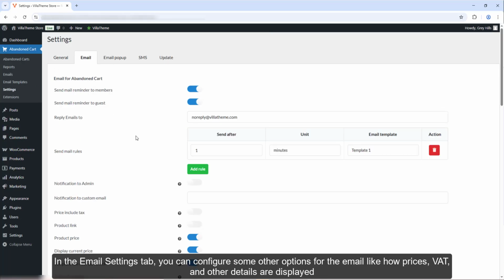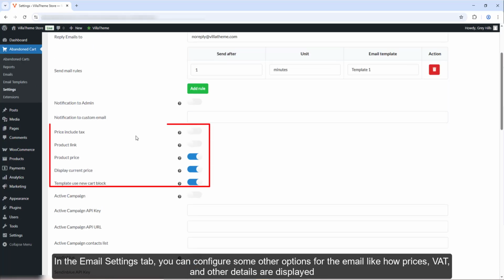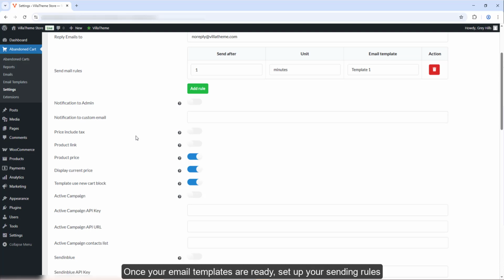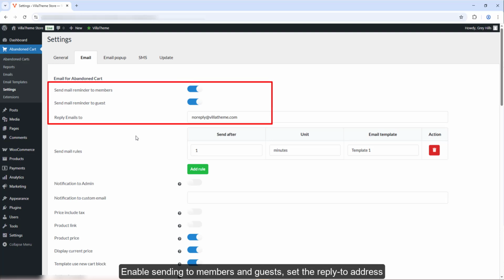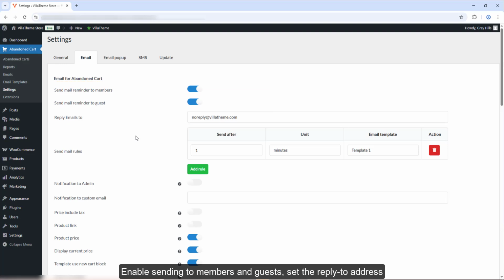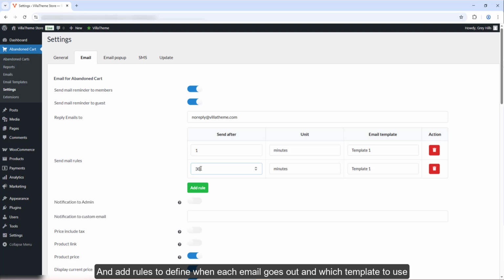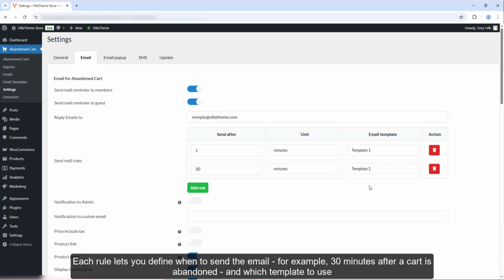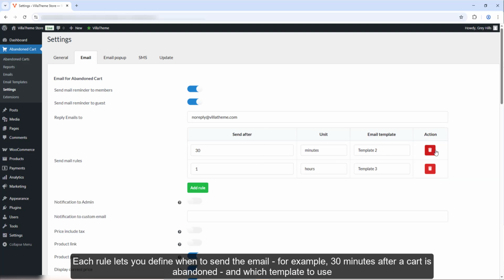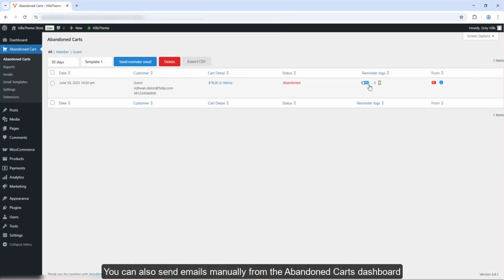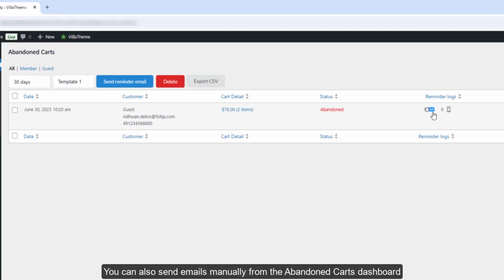In the Email Settings tab, you can configure some other options for the email, like how prices, VAT, and other details are displayed. Once your email templates are ready, set up your sending rules. Enable sending to members and guests, set the reply to address, and add rules to define when each email goes out and which template to use. Each rule lets you define when to send the email. For example, 30 minutes after a cart is abandoned, and which template to use. You can also send emails manually from the Abandoned Carts dashboard.